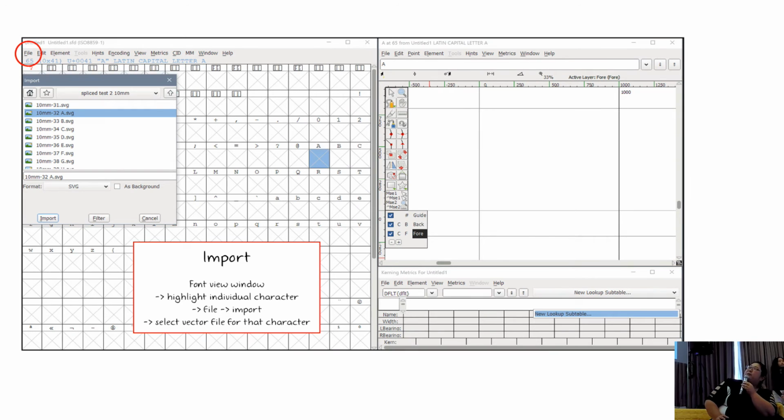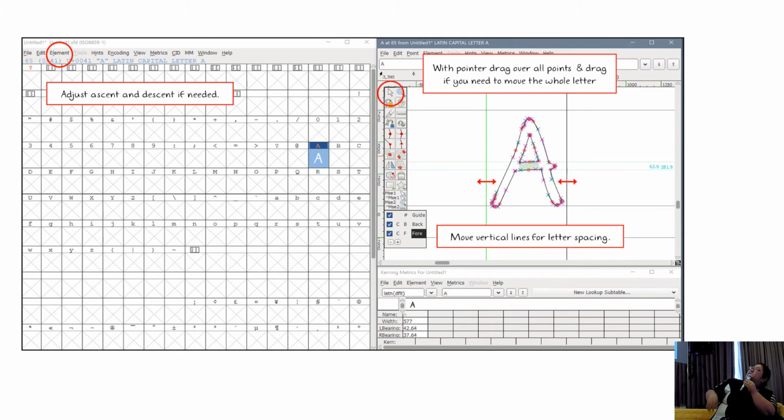Okay, so to import, it's pretty simple. You just highlight the letter that you want to import, and then you open up your files, all in lovely individually split up files that you've done earlier. And then it will end up being in the window.